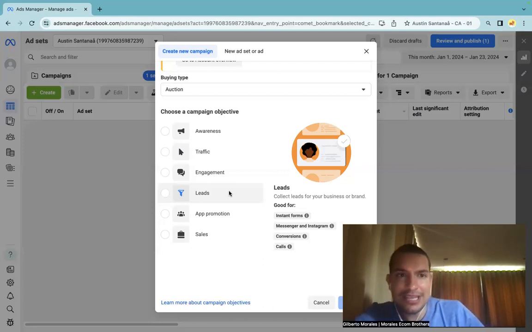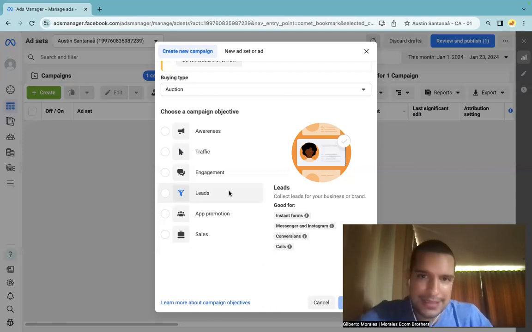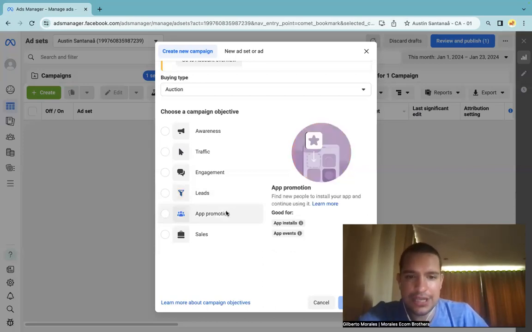But in terms of leads, you can close one lead and make 10K profit. So you don't need as much. Well, obviously, if you scale, the more leads you have, the bigger your business will become. But you don't need as much as with other types of campaign objective.